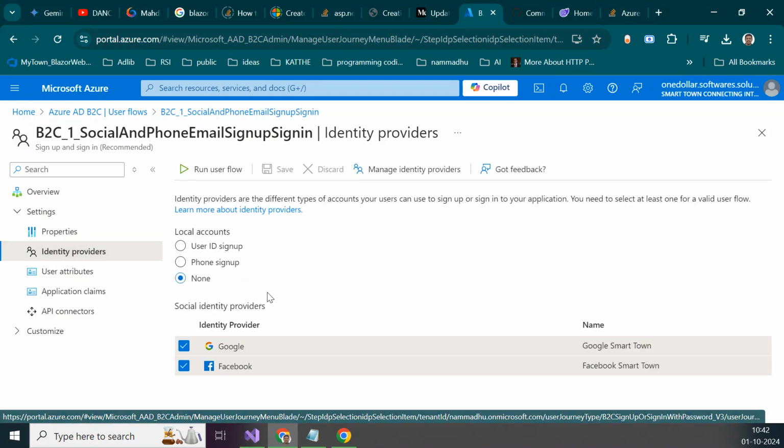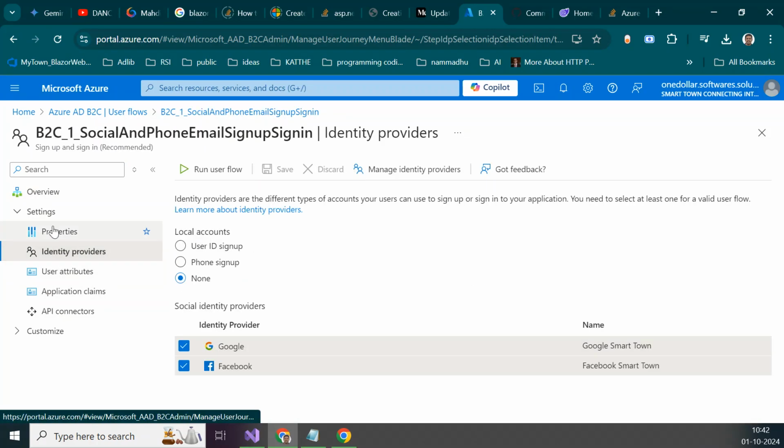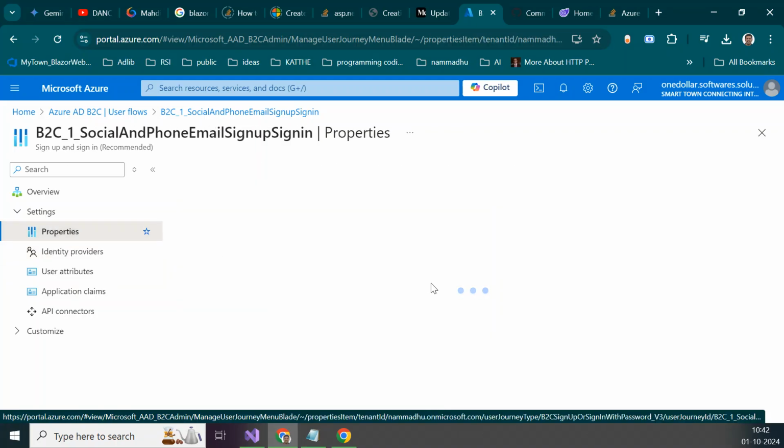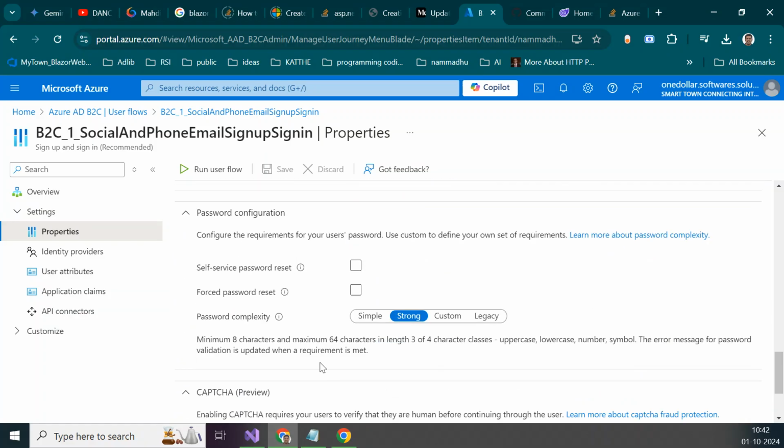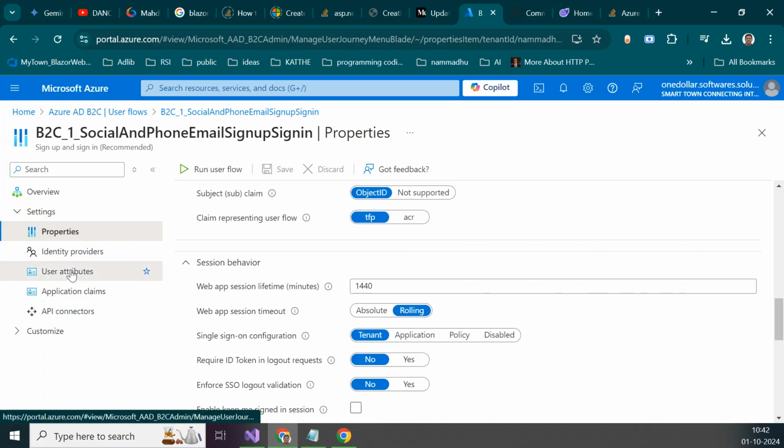Which are my identity providers? It's my Google, Facebook, kind of. And properties is like logout and all. I'm just quickly wrapping it up. Again, earlier also I explained all these things in detail. So these things, and then user attributes.